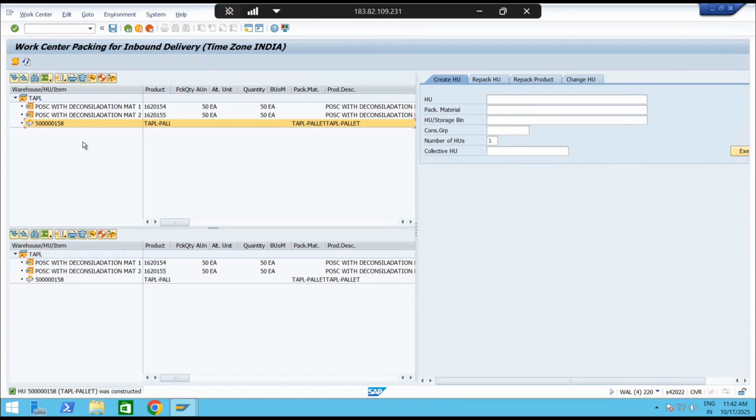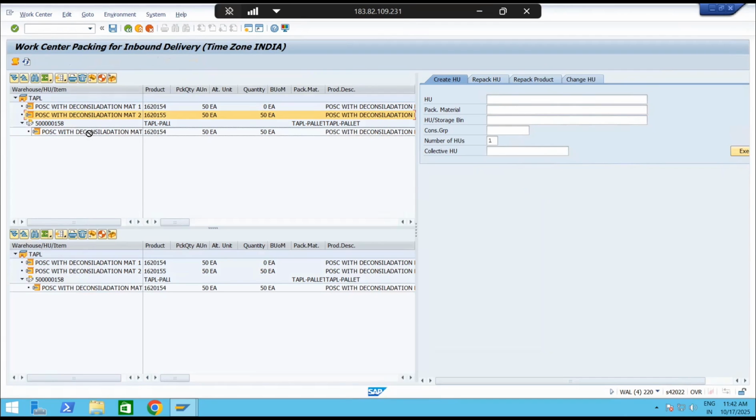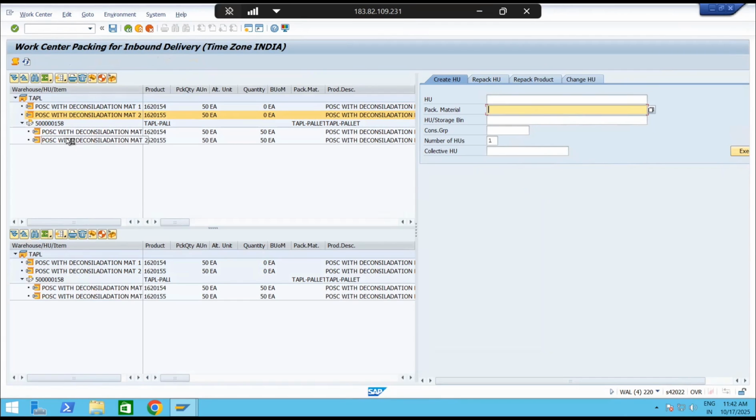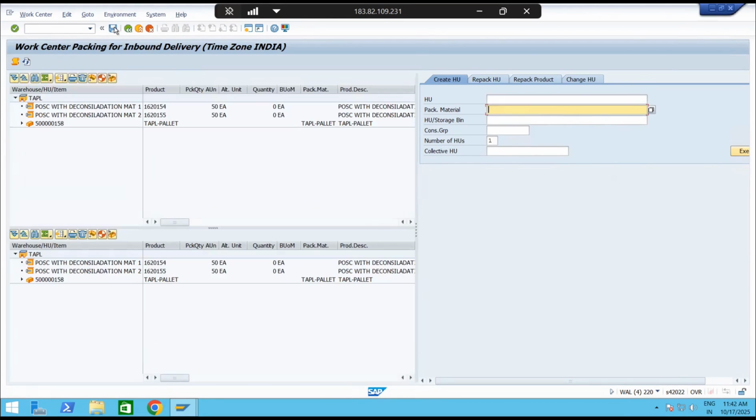The pallet is constructed. Now I'll drag and drop the products inside that HU to perform packing. Now you can see both the products are inside this HU number 158. Let me quickly save it so that the HU is created. Here you can see the HU is created. I have already saved.